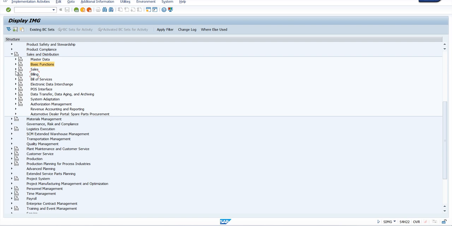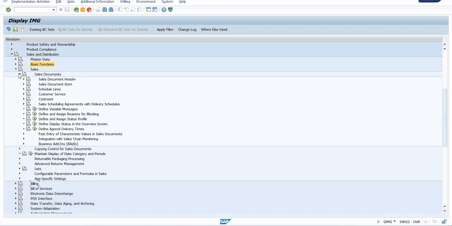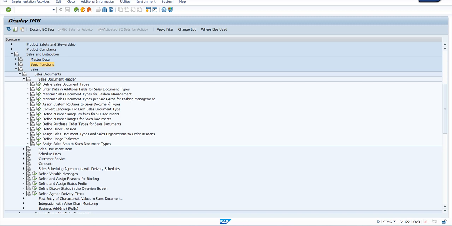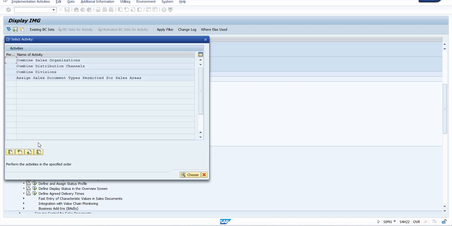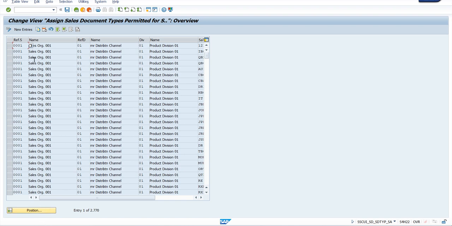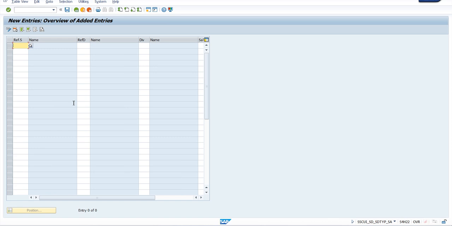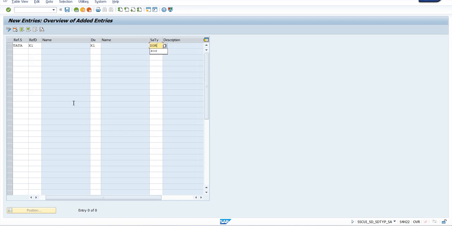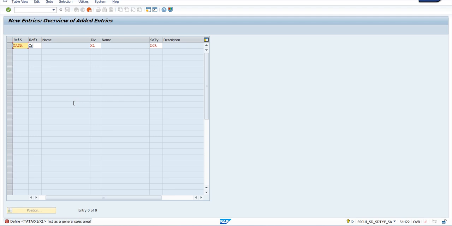So what we can do is go for the sales document and there the header, and there you can see the assign option. Here you can see assign sales area, so the sales document type, go there and you can assign this particular combination over here. So there we can go for this particular new entry and give that combination. What is the combination we have? We have x1 and x1 over here, and we have ZOR, right? This is what we have.